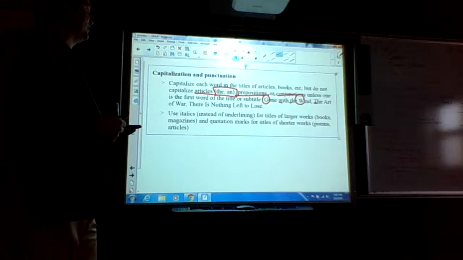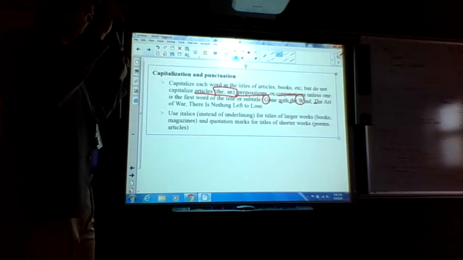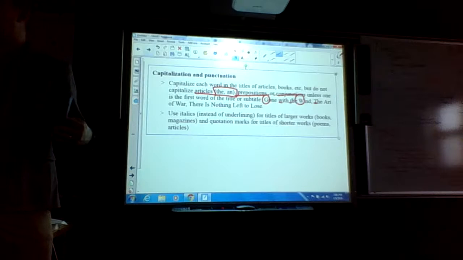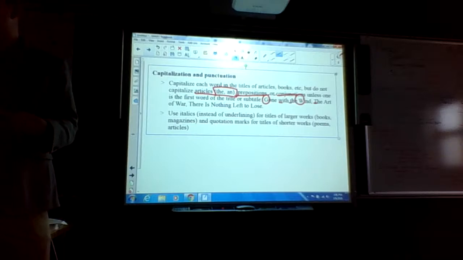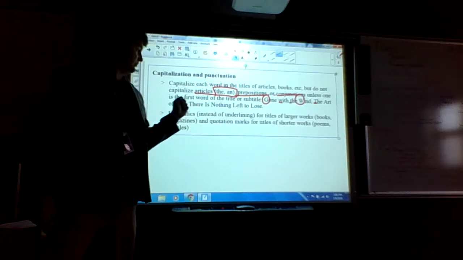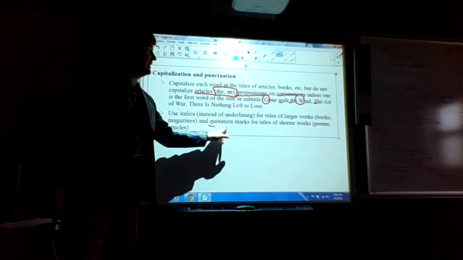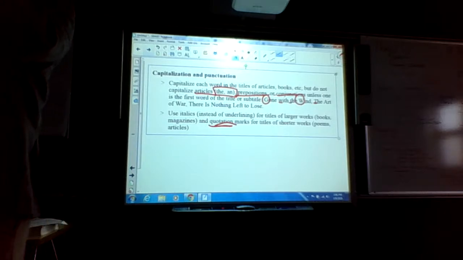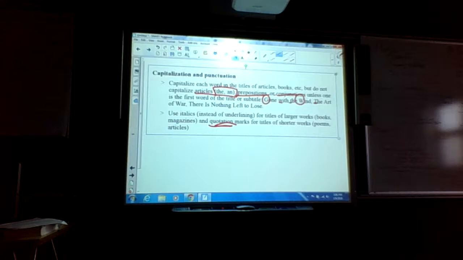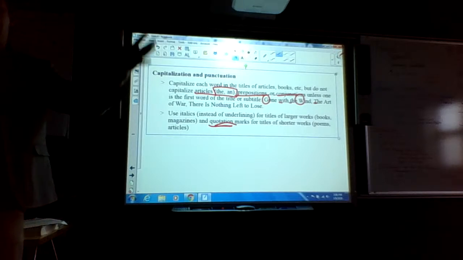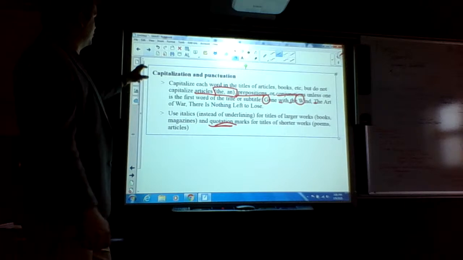Use italics for titles of larger works, so books or magazines, and quotation marks for shorter works. Everybody here has an article that's located in an anthology. Is that a longer work or a shorter work? It's an article inside an anthology. That's a shorter work. So that means all of your titles should be what? Quotation marks. Now, if you were citing that whole book, then would the title of that book, 50 Model Essays, be italicized or in quotation marks? Italicized, right? Because that's a big work. When you're citing an article inside an anthology, that's quotations.